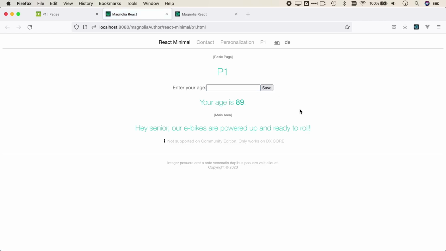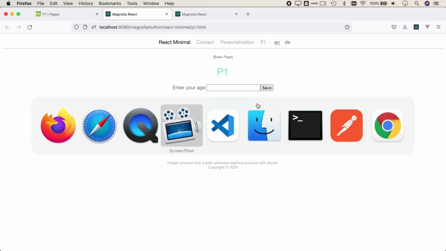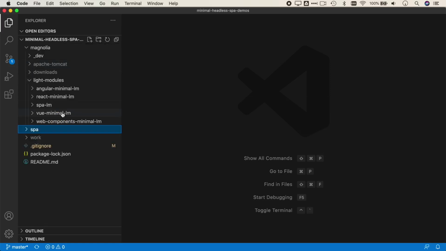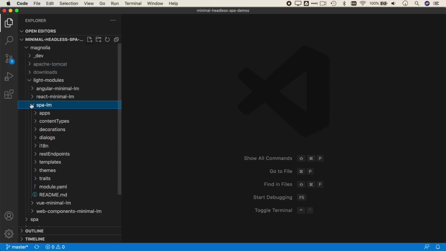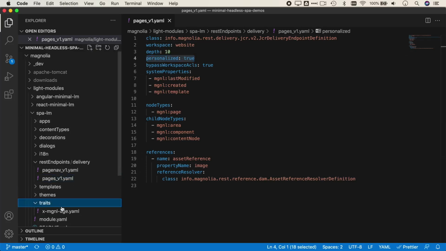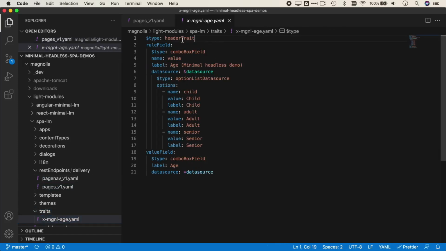All right, so now you've seen the author experience to create this personalized experience. Now, how as a developer do you actually make this happen? How is this implemented? Let's look at the project. So starting with the basics, of course, we have the endpoint, and the endpoint needs to have personalized true. We have a trait. In this case, it is a header trait instead of the request parameter trait we had before. And we also have cookie trait as another option.